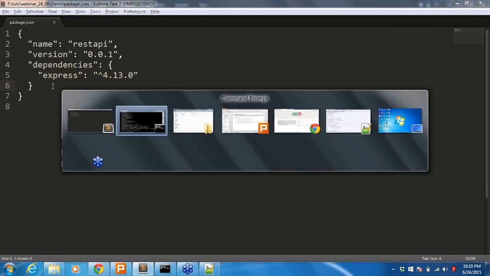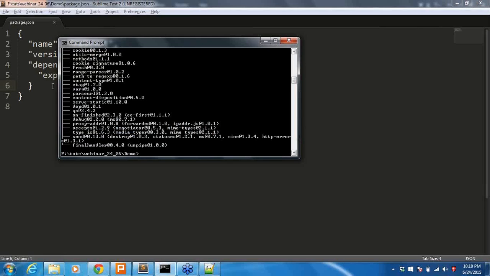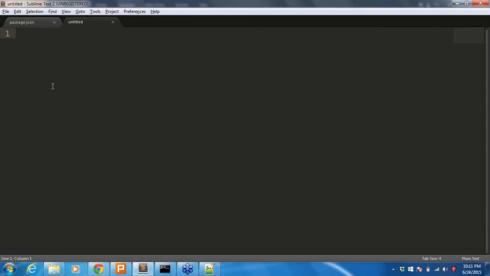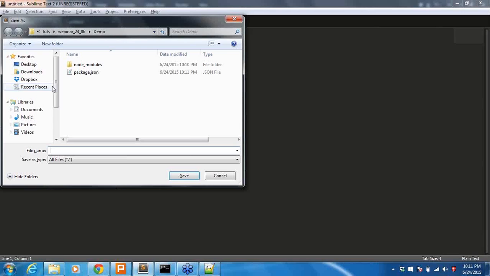To build my web application, I don't need only Express. I need some other modules also. We'll be installing those later. So now I have to write my server-side code. Here we will be writing everything in JavaScript. So let me save one more JavaScript file over here. I'm going to call it app.js.